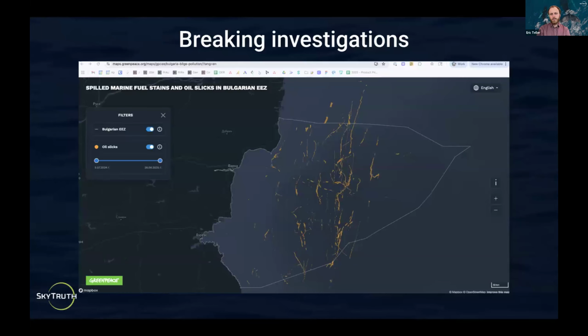And then thirdly, we find Cerulean a really useful investigative tool to create visualizations and reports for the public that demonstrate the extent of chronic oil pollution. We recently worked with Greenpeace in Bulgaria to do exactly that.